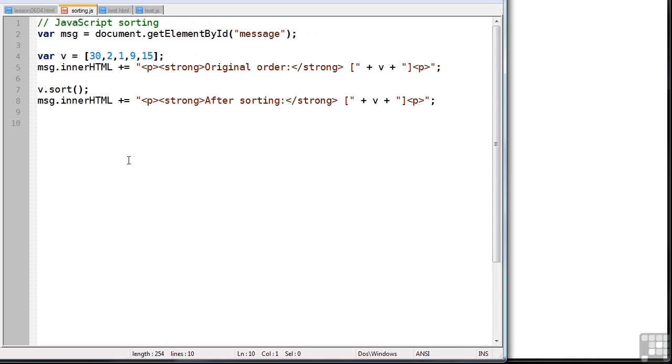Now, it expects two arguments, A and B. So let's write a sort function now. And we'll have our arguments A and B. Now, it expects a number to be returned. That number should be greater than 0 if A is greater than B. And it should be less than 0, a negative number, if A is less than B. And it should equal 0 if A is equal to B.